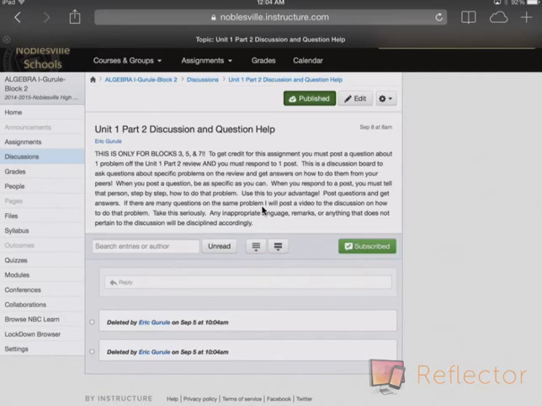To get credit for this assignment, you must post a question about one problem off of the Unit 1 Part 2 review, and you must respond to one post. This is a discussion board to ask questions about specific problems on the review and get answers on how to do them from your peers. When you post a question, be as specific as you can. When you respond to a post, you must tell that person step by step how to do the problem. Use this to your advantage. Post questions and get answers.